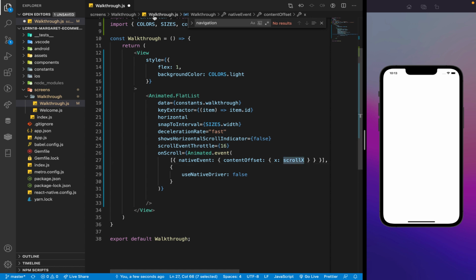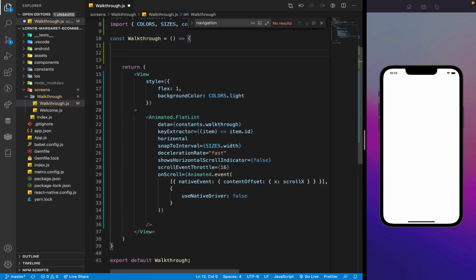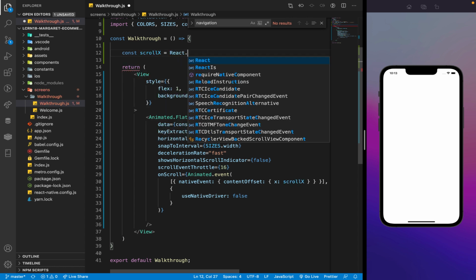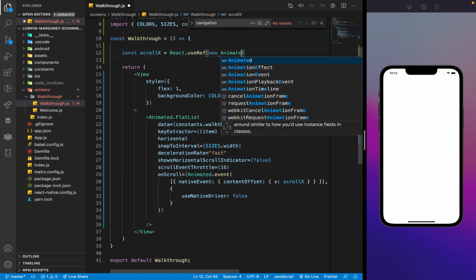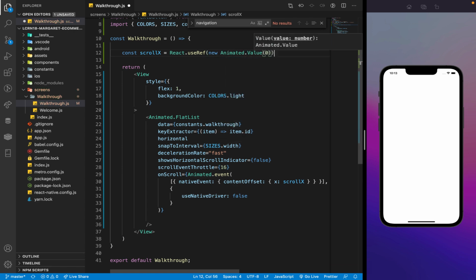And of course, we need to create the scrollX variable at the top over here. So const scrollX equals React.useRef, and for the initial value, it's going to be new Animated.Value(0). Over here, it's going to be current, like that.